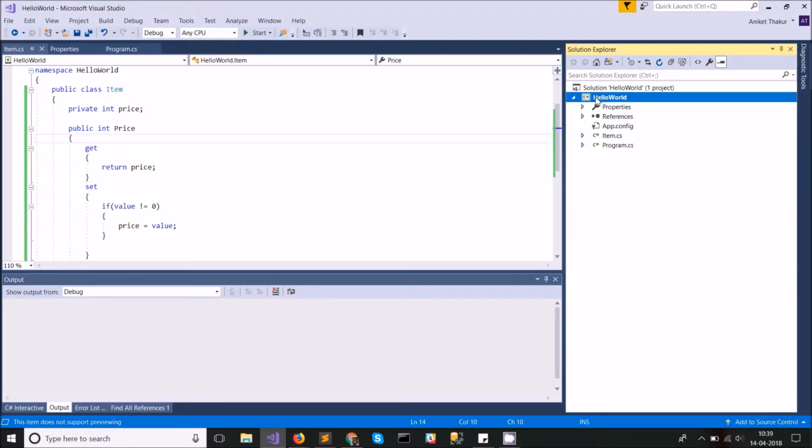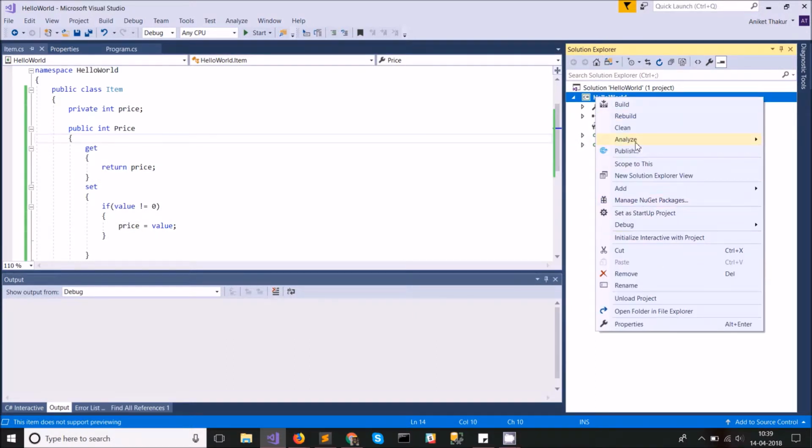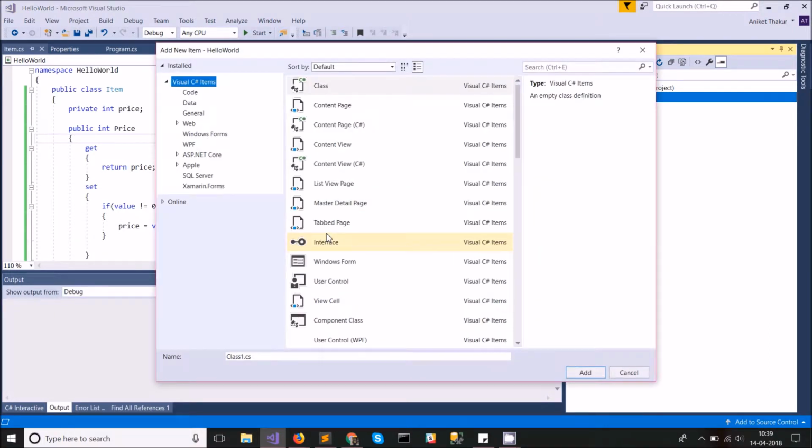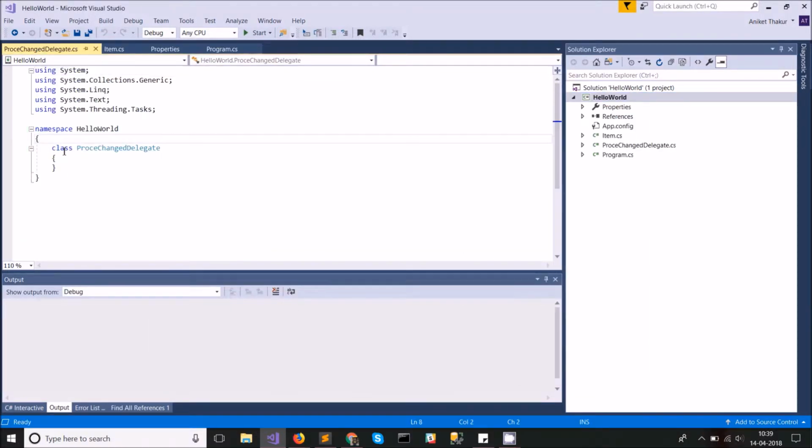So let's go ahead and create a delegate now. We'll create a delegate by saying add new item, we'll call it price changed delegate, and click on add. So this is not a class but a delegate. We'll make it public.